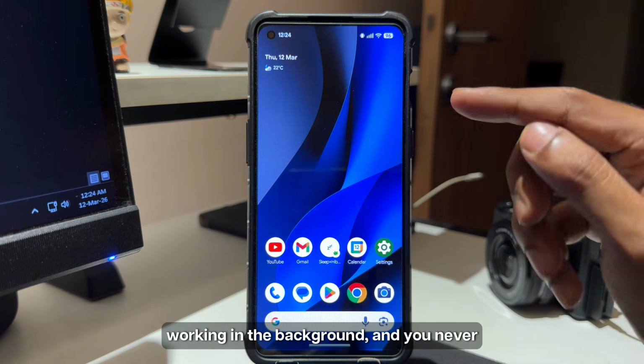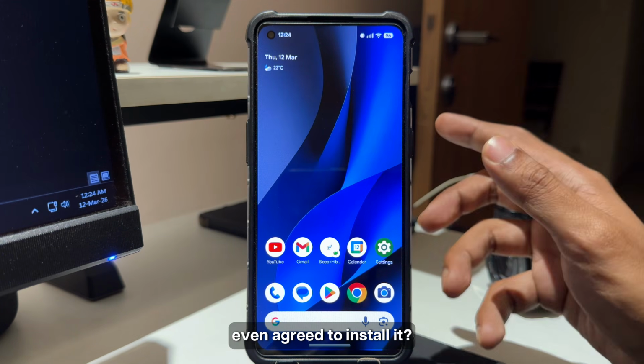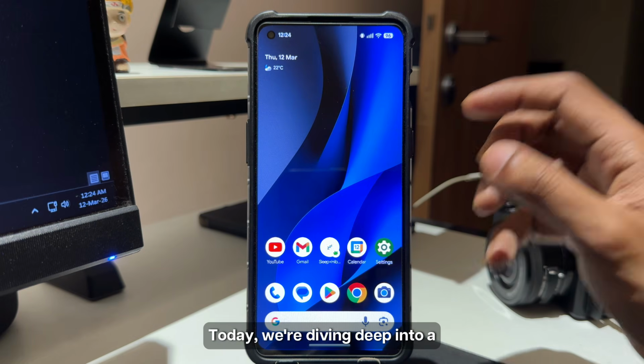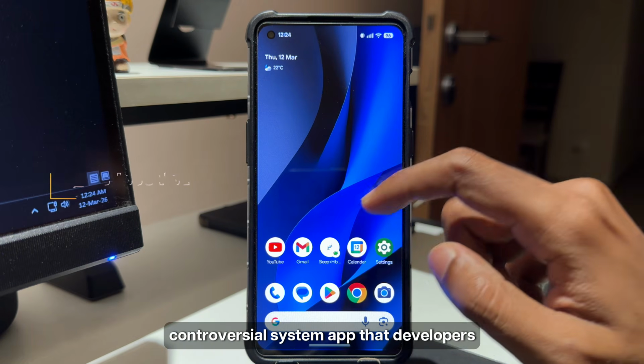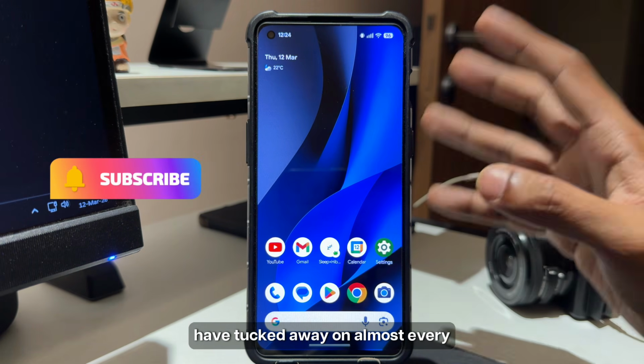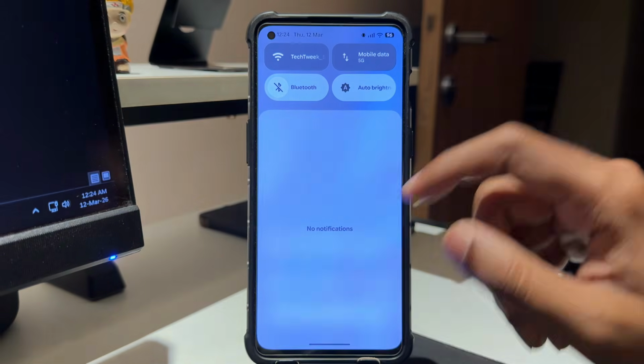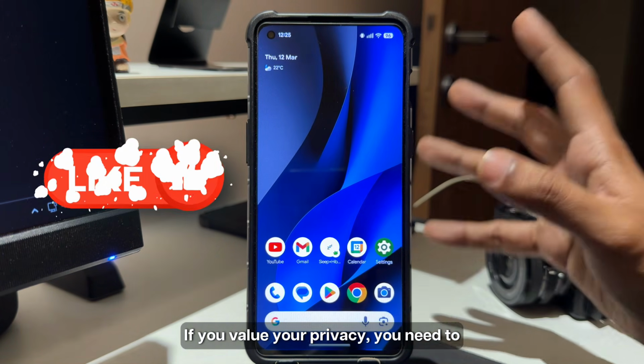What if I told you there is a hidden app on your Android device right now, quietly working in the background, and you never even agreed to install it? Today we're diving deep into a controversial system app that developers have tucked away on almost every smartphone. If you value your privacy, you need to watch this.